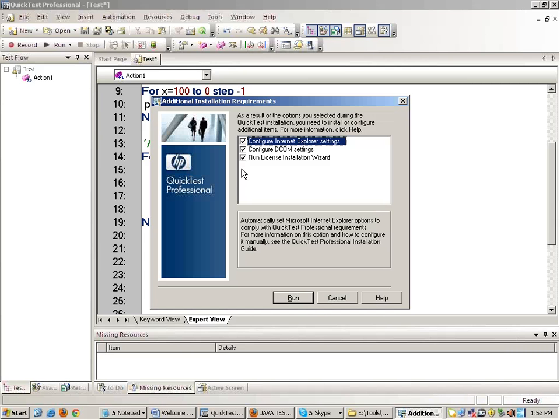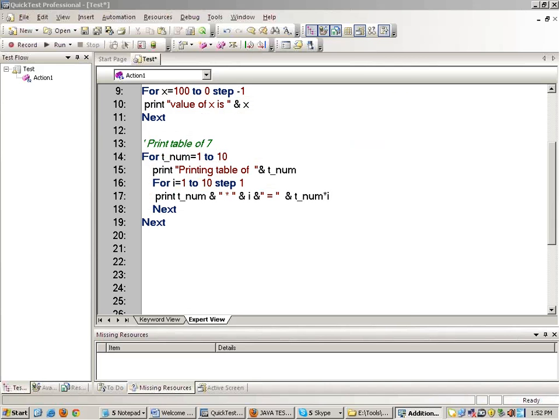If you have the fourth checkbox, that is install Microsoft Debugger, you click that checkbox and unclick the rest of the checkboxes. I'll repeat, in case the script debugger is not installed, you will have a fourth checkbox, install Microsoft Debugger. Click on that and unclick everything and click on run, and the debugger will be installed. So you have to install the Microsoft Debugger first. Then you need to slow down QTP, the execution speed.